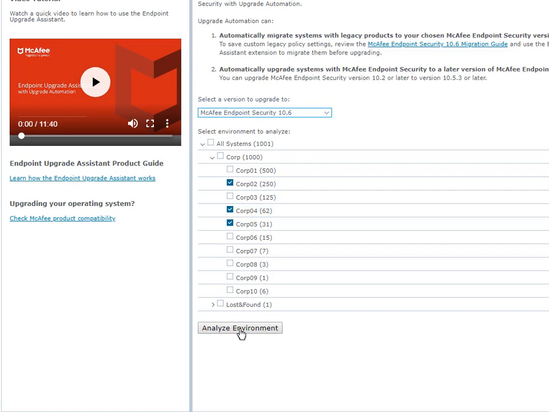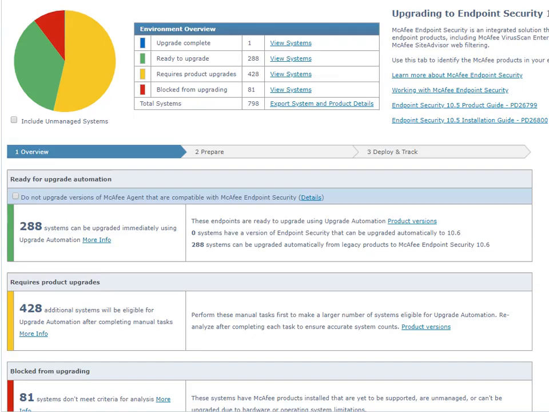The assessment will take a few minutes depending on the size of the ePolicy Orchestrator database, and the number of endpoints being analyzed. When the analysis is complete, the upgrade data will appear, including the environment overview chart and categories of endpoints. Upgrade Complete contains systems that have endpoint security installed. Ready to Upgrade contains systems that can run upgrade automation to install endpoint security. Requires Product Upgrades contains systems that must be upgraded to make them applicable for upgrade automation. And Blocked from Upgrading contains systems that cannot have endpoint security installed.